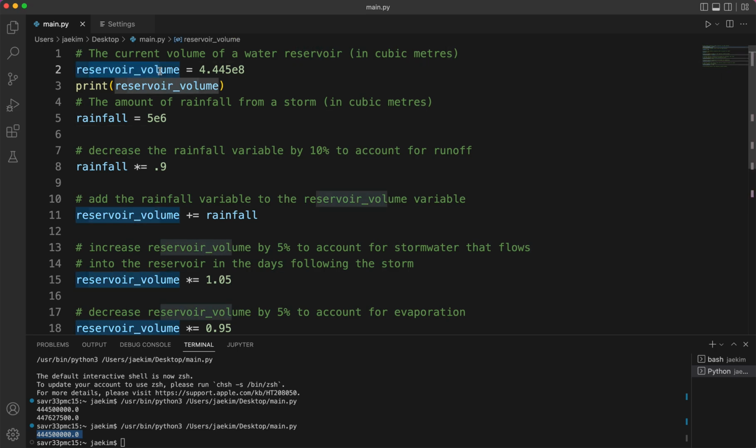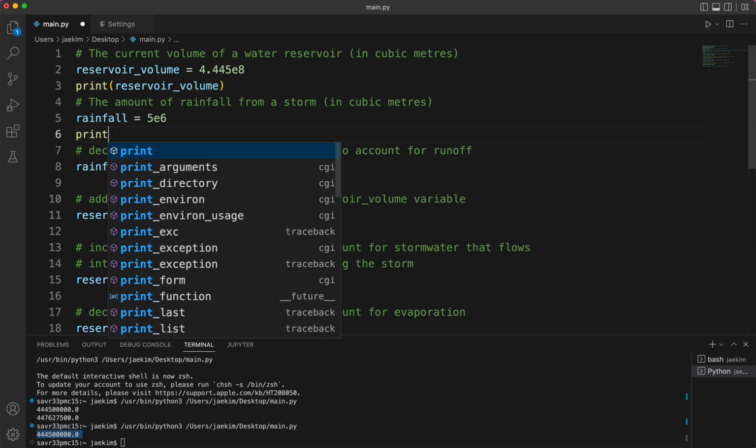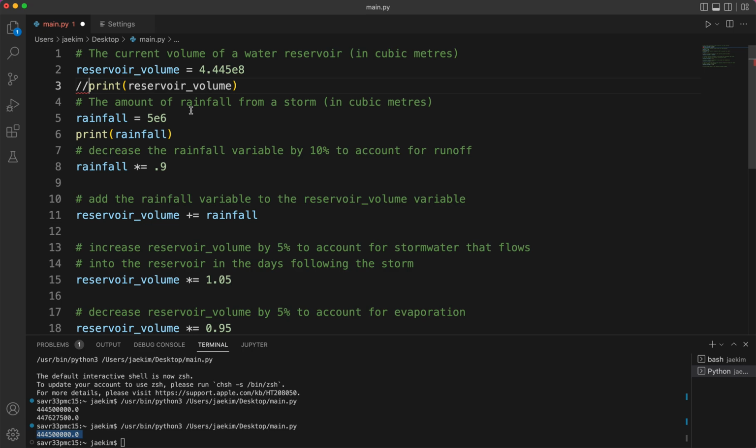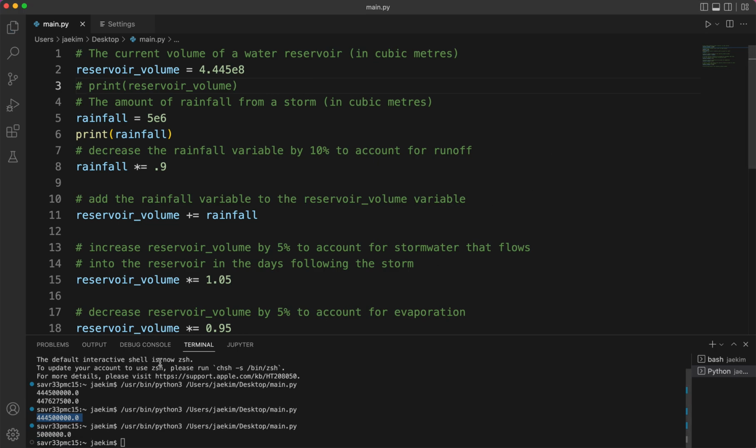So I assigned this variable, reservoir volume, with this value, and this variable is assigned with this value as well. And again, if you want to know what that is, it's called rainfall. I'm going to put this in a comment, so now we can run it, and it gives me that number. If you want to replace that with that, you could just do that. It's just easier for you. So the numbers aren't super important.